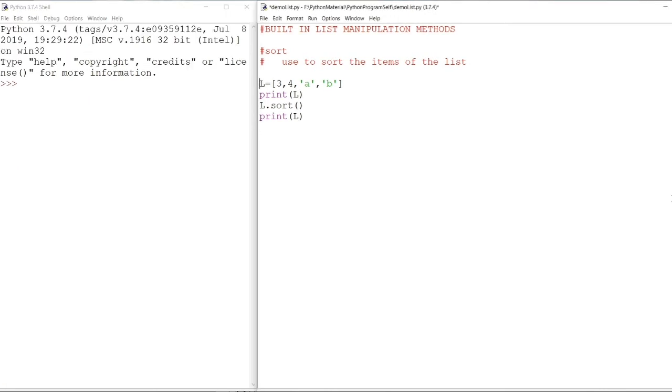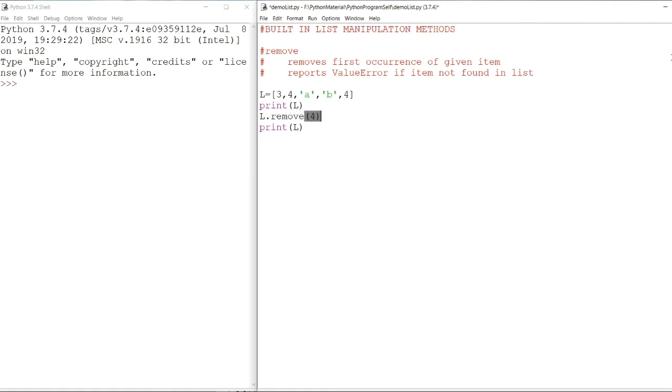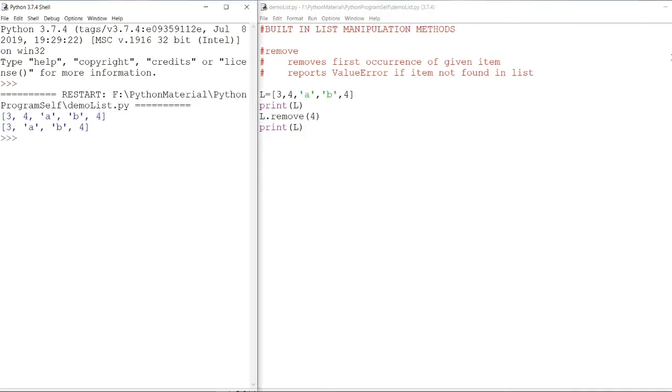Next, we will discuss the function remove. It removes the first occurrence of the given item from the list. Say we have a list L equal to 3, 4, A, B and maybe 4. I am displaying this list, and let us remove the element 4 and print this list again. Let us see the result. 3, 4, A, B, 4 is the original list, and after removing 4, the first occurrence, the list becomes 3, A, B, 4.